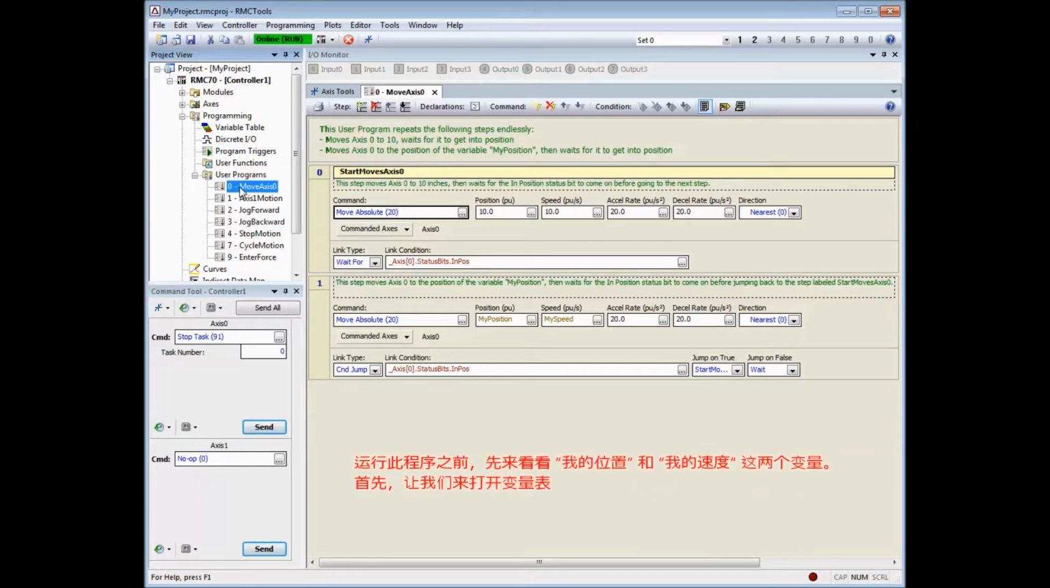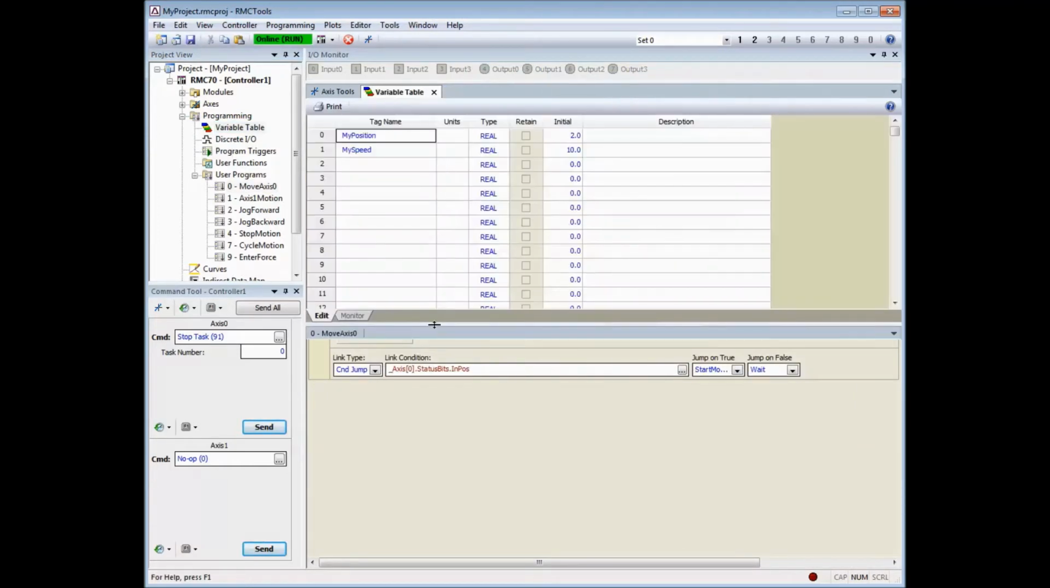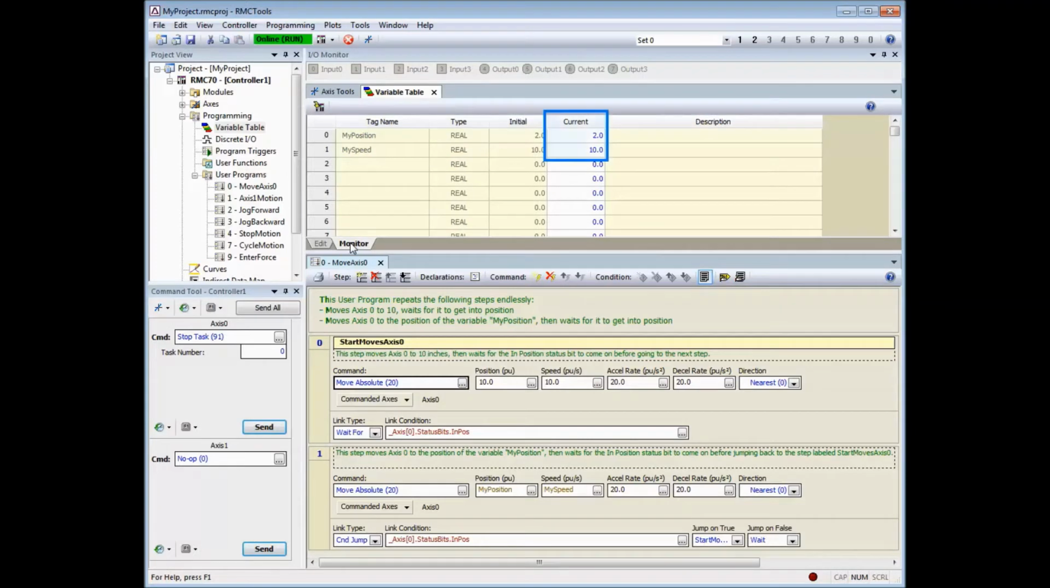Before running this program, let's look at the myPosition and mySpeed variables. First, open the variable table. The variables myPosition and mySpeed have been defined and have initial values. To see the real-time value of the variables, click the Monitor tab. Here we can see the current value and change the current value.